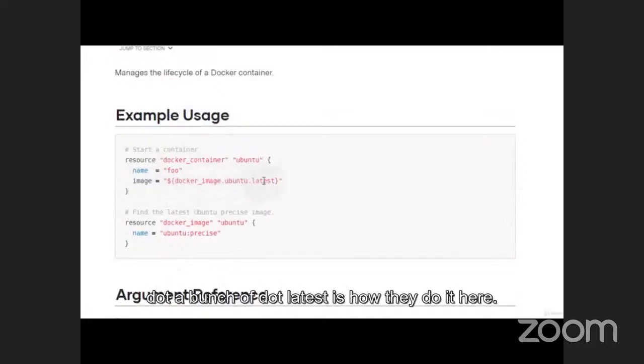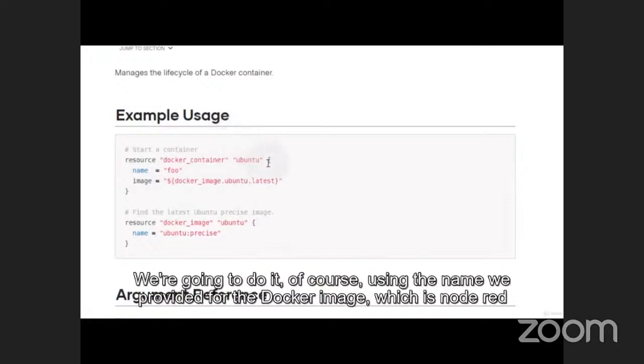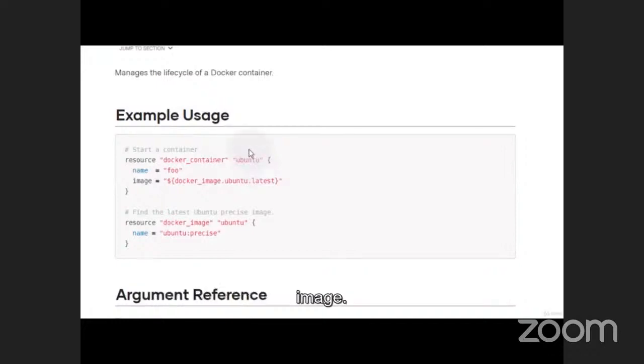There are a whole lot of opportunities here and options to modify things, but we're going to keep it fairly simple to start. So what we're going to need to do is reference the image, which as you can see here, docker_image.ubuntu.latest is how they do it here. We're going to do it, of course, using the name we provided for the Docker image, which is node-red-image. So let's take a look at how we're going to do that.